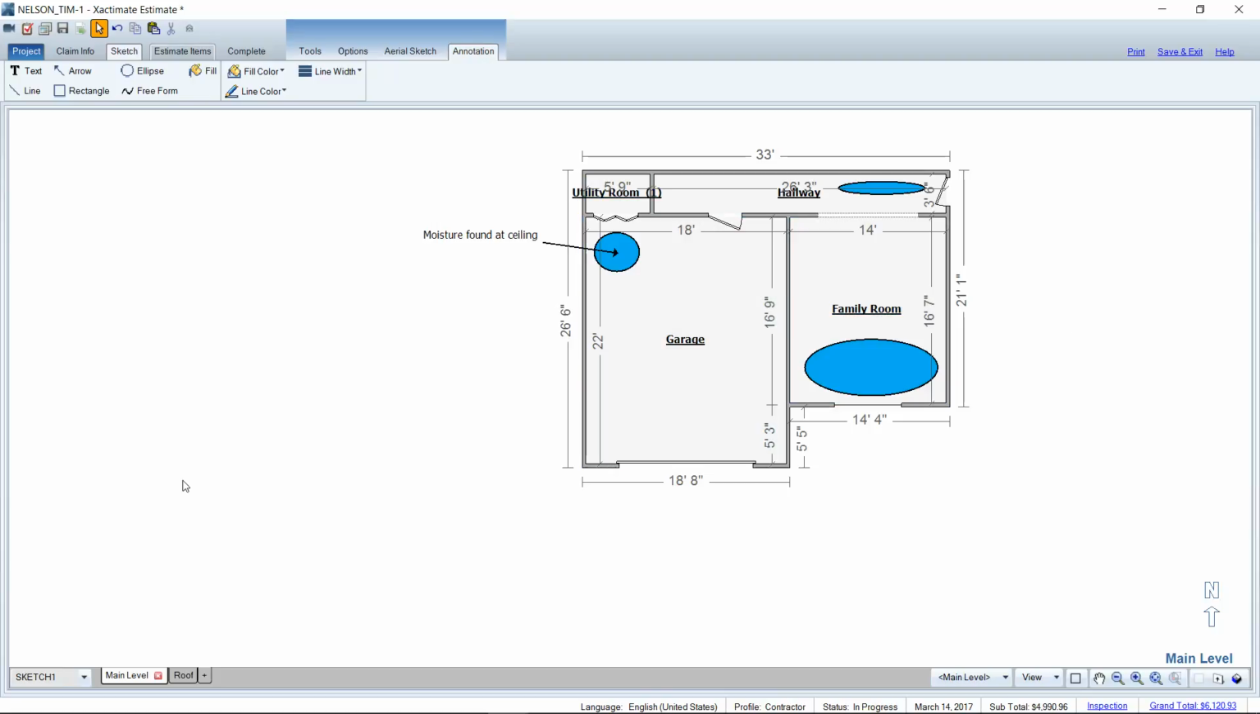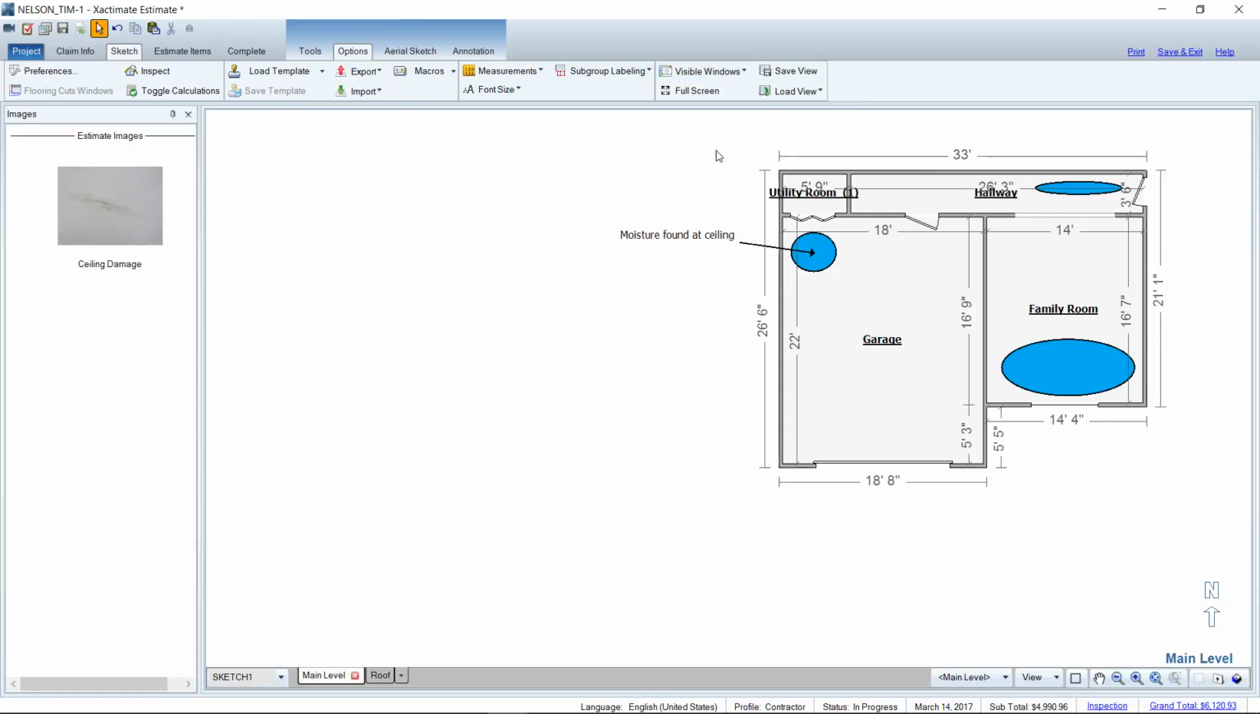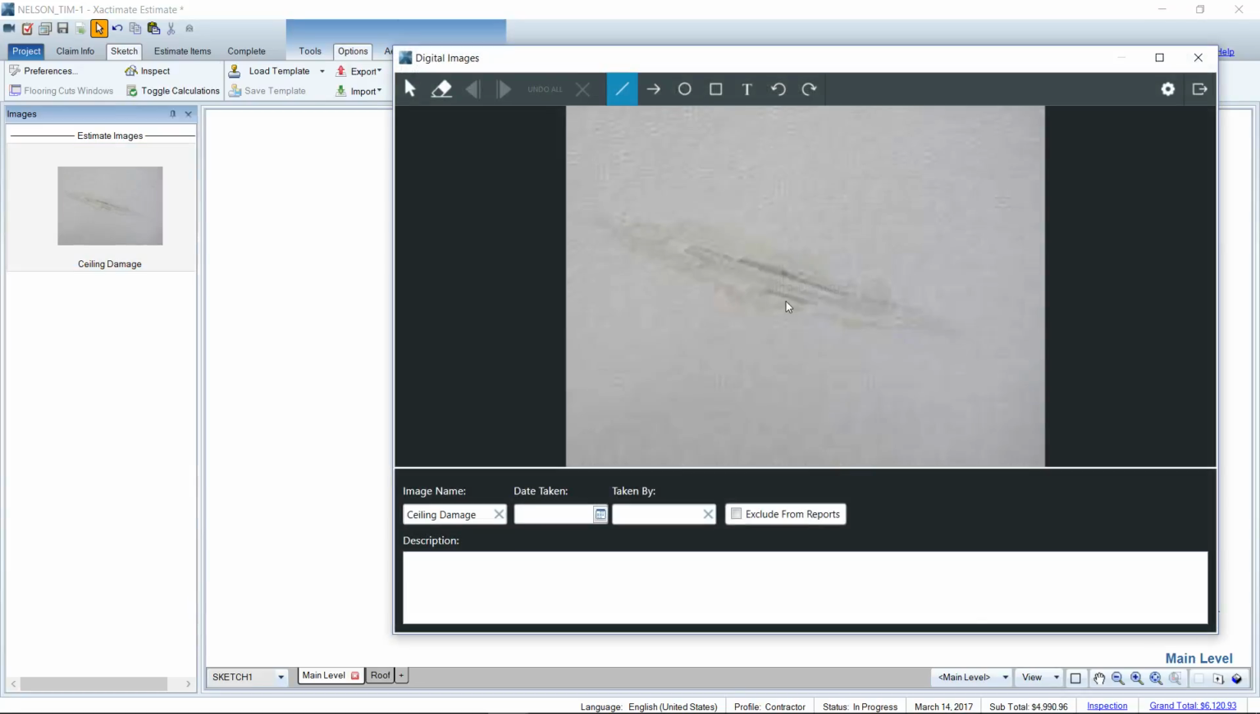One last thing you can do is attach pictures to this sketch. Now, the pictures will show up at the end of the report just like they always do, but they'll reference the part of the sketch that you're working with. In order to attach those images to your sketch, you can go to Options at the top of your screen, go over to Visible Windows and drop down the list and choose Images, and that will cause these images to show up here at the left-hand side. I can then left-click, hold, and drag and place that image here onto the sketch.